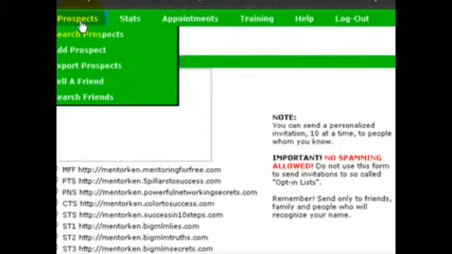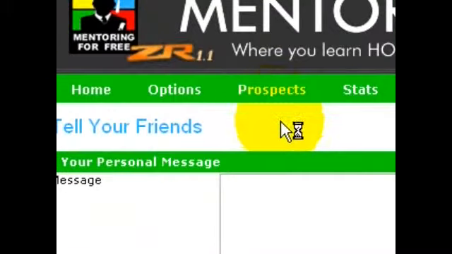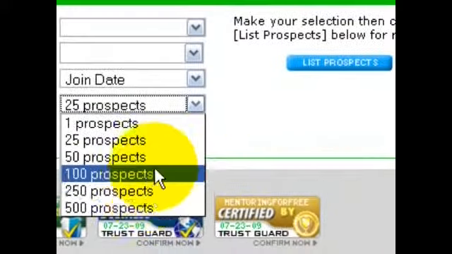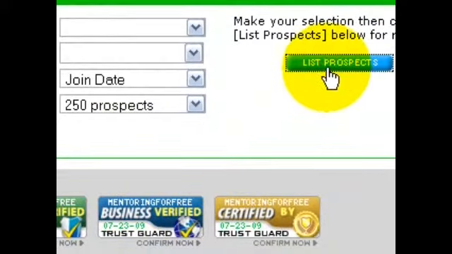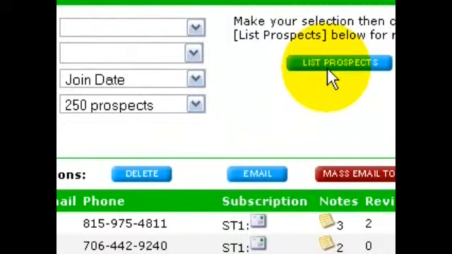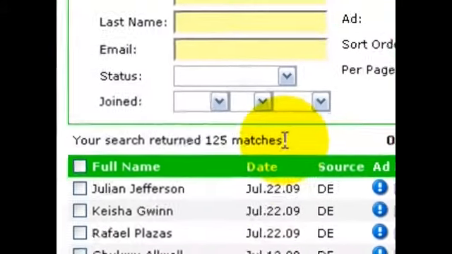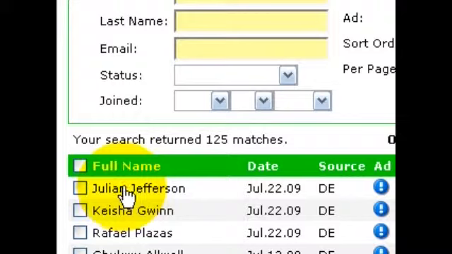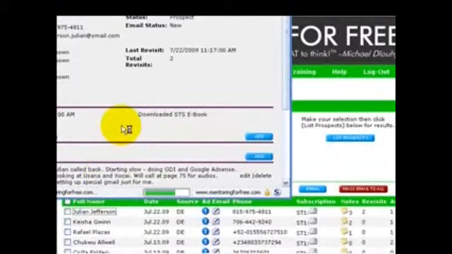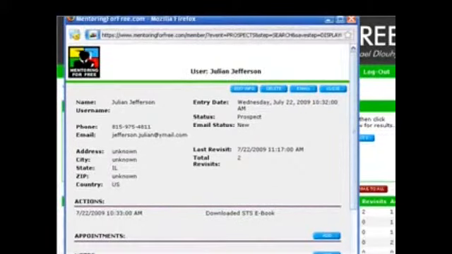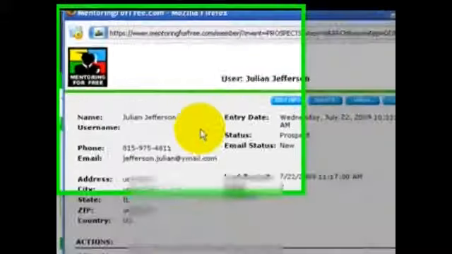Now, some more goodies about prospects. If we go to the search prospects page and list our prospects, couple things I want to show you about your options here, like different ways that you can contact your prospects through email. One way is when you click on a prospect's name, a pop-up window appears, and in this pop-up window you have some options here.